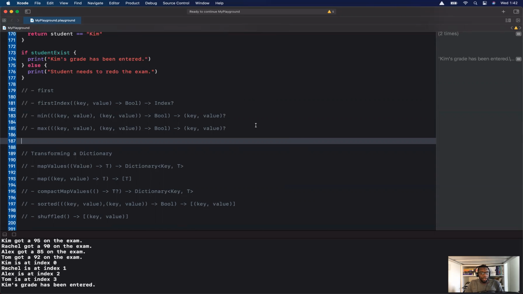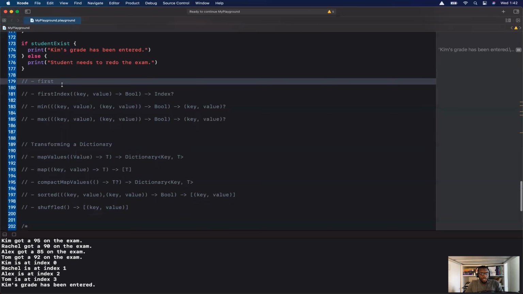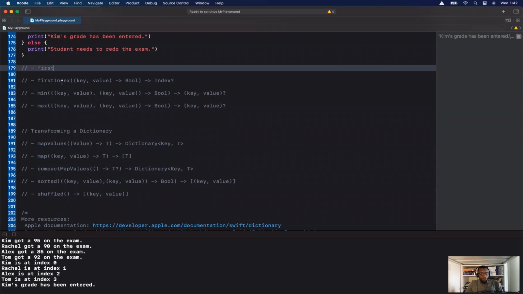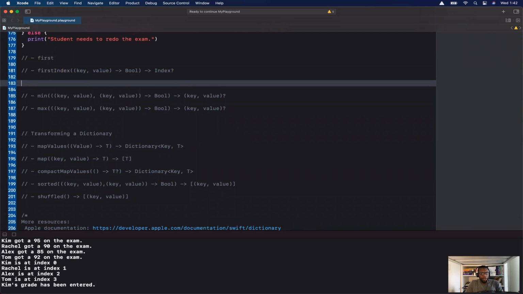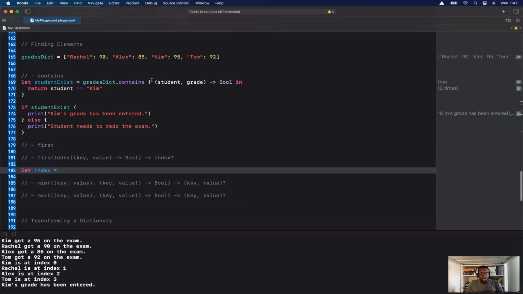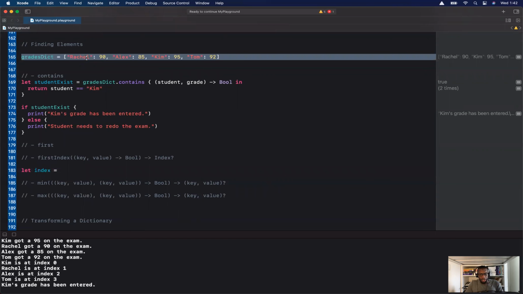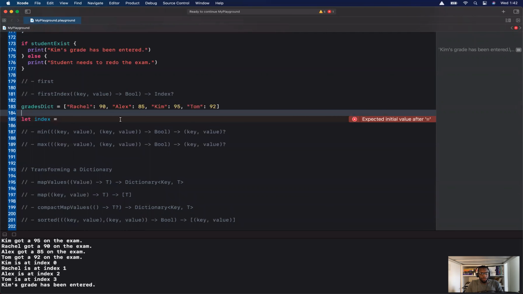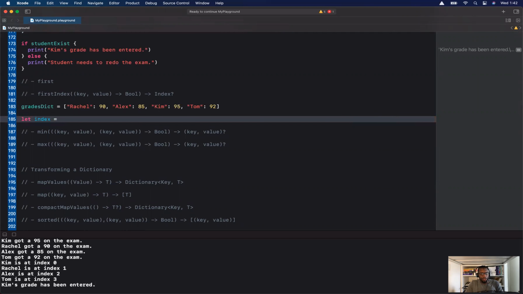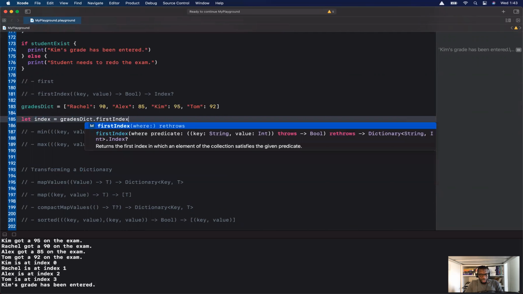Okay, so here we are. We went through first already earlier. Let's just go through first index at this point. So the first index here, I could say let index equal to, we have our grades up here. Let's just get our grades back and put our grades right here. So we see it, it's closer. So we'll say, let's get the first index of some grade in this case. So we'll say grades dict here, we'll say first index.